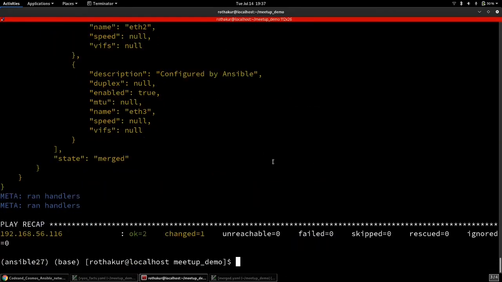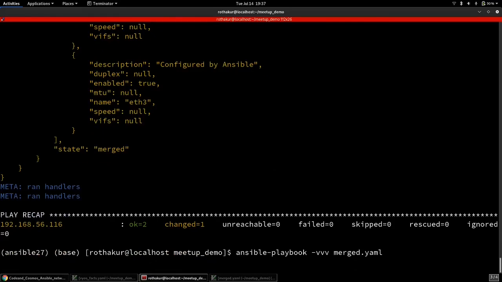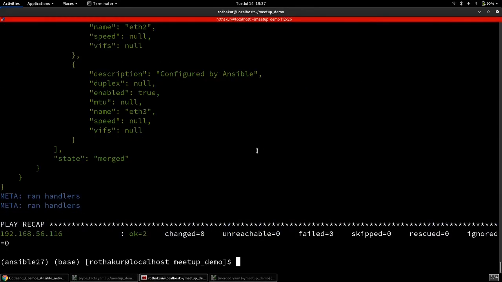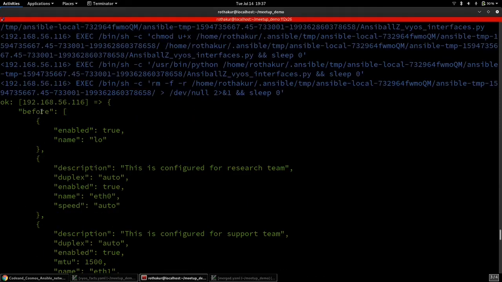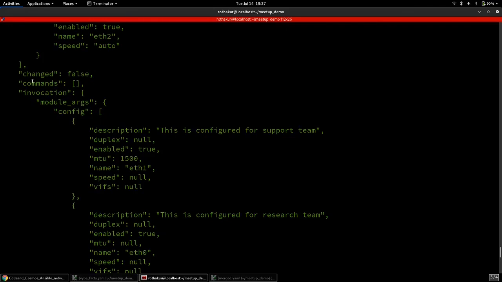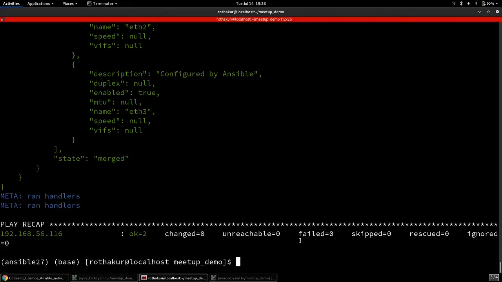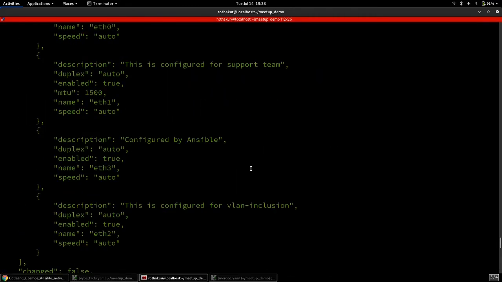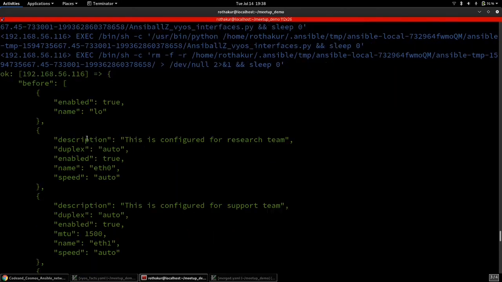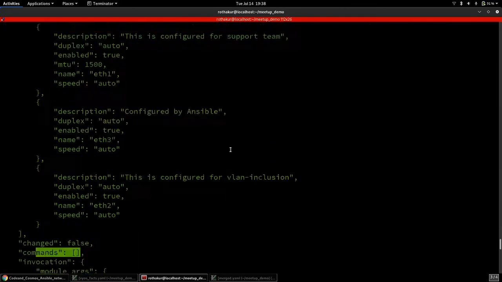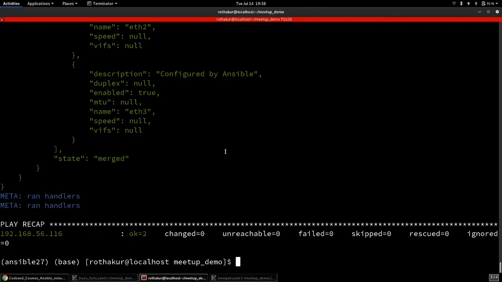So let's try to run this one more time. Okay, this time we have only before and we don't have any after, and our command list is empty, and that is because it's idempotent. If you run the same playbook or same task again, it won't show any difference, because this was the state which was there on the device already, right? So every operation is idempotent, like merged, replaced, deleted or overridden, all the operations are idempotent here.